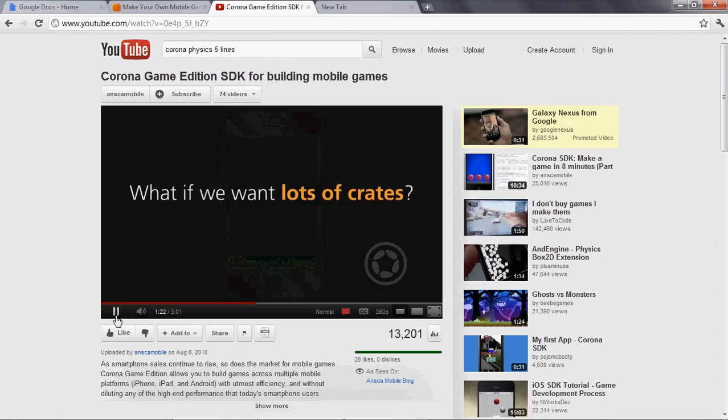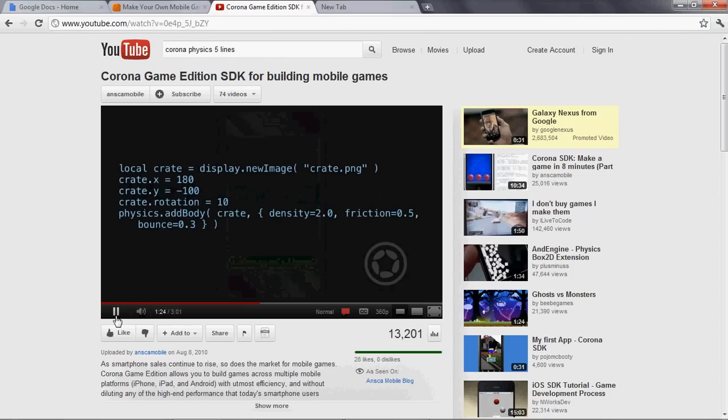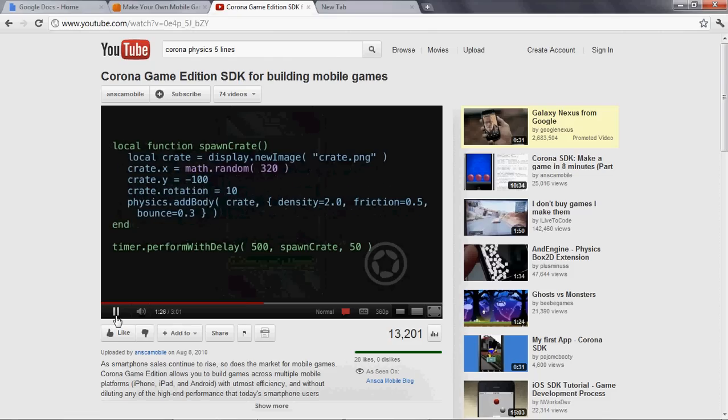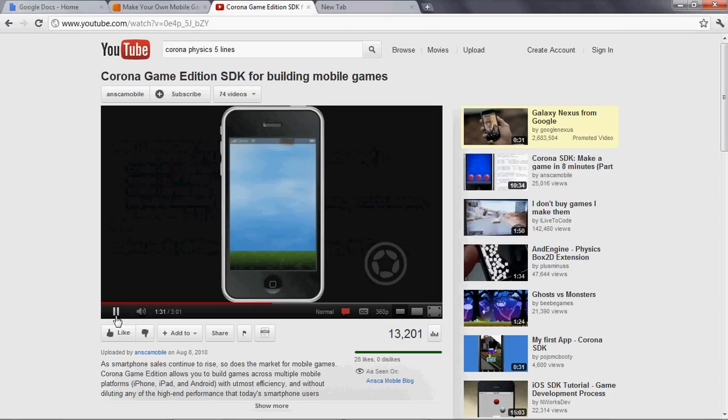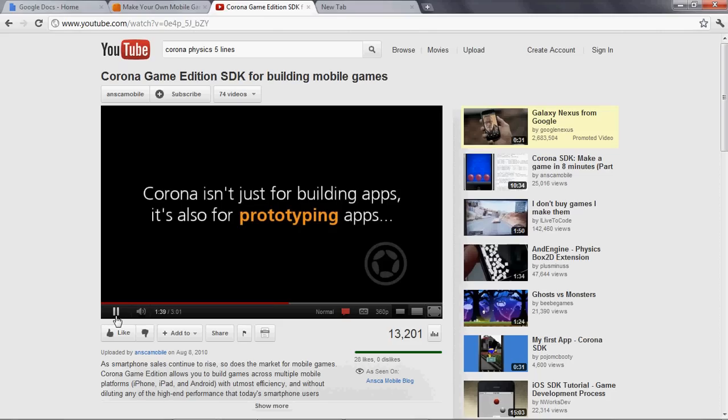This would sincerely take about maybe thousands of lines of code using the native SDK of either iPhone or Android. So there you go. Okay. So that's a quick demo just to get you associated with the programming language behind Corona.